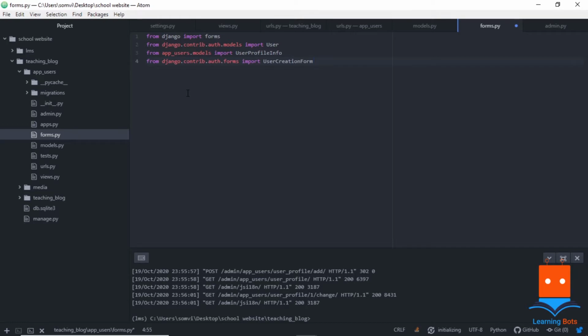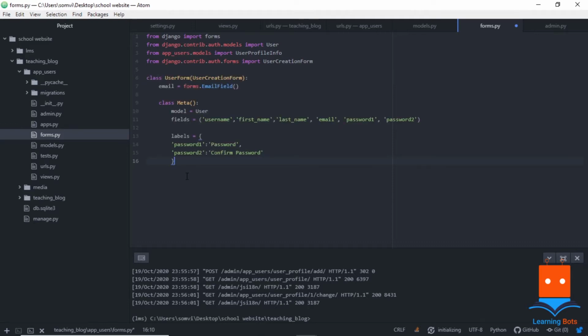Let's import that. As we know, first we need to create a user instance, and then we can use our custom built model to give extra information. So first, creating the user form using the user creation form from Django. Using this we can create it. We will give a special email field to the email that is in the user model.